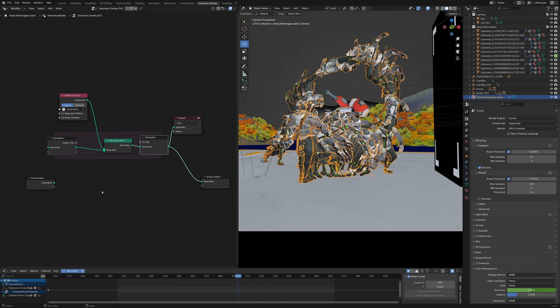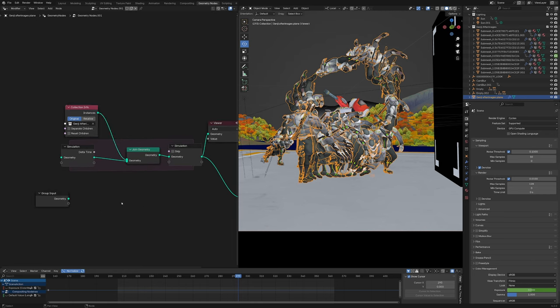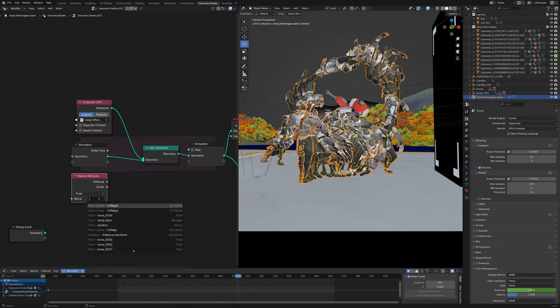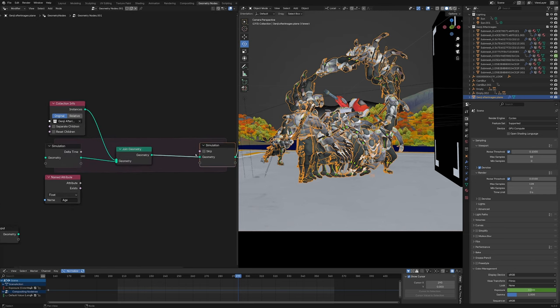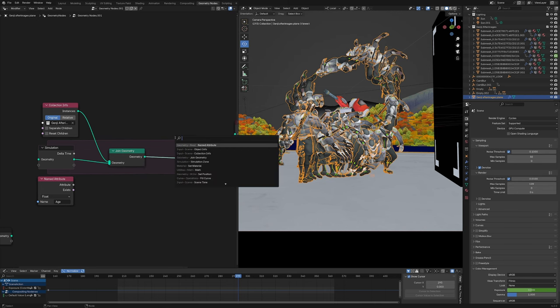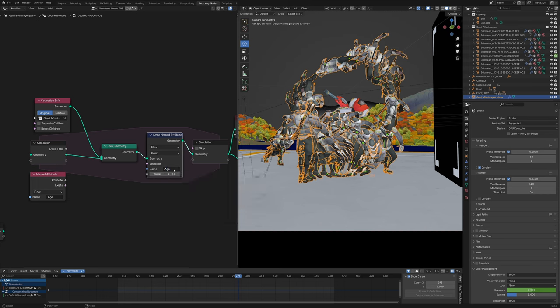What we want to do with all these Genjis is delete them after a certain amount of frames, basically give them an age. So how do we do that? Well, we need to give that age a name first. So we're going to add a named attribute node, which is basically saying we're going to give a value a name, and we're going to give it the name age. And we have to make sure that this gets stored within this simulation zone so that it updates every frame. So we're going to have a store named attribute node in there. Put this also to age so that it updates.